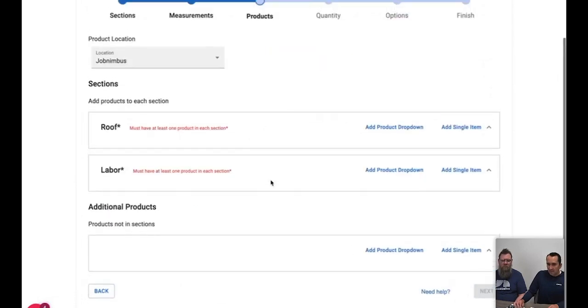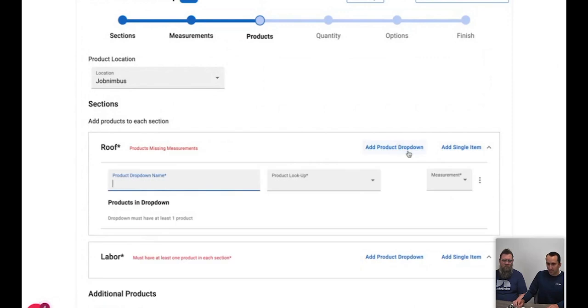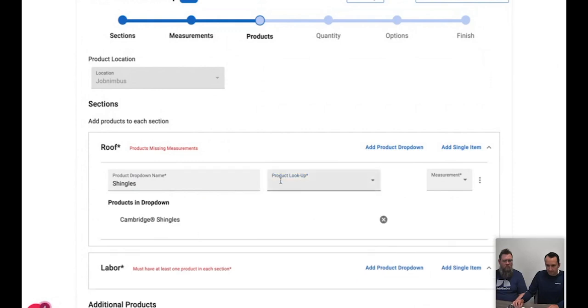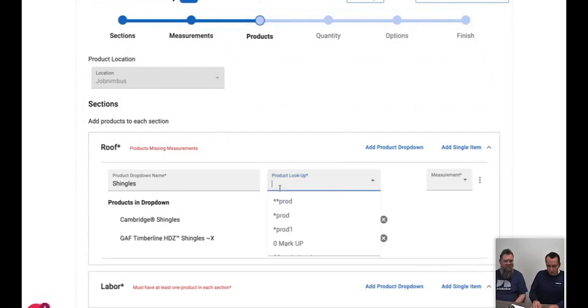Then I click next, and now I'm going to add my products to those estimate sections. So the first thing I'm going to do is add a product dropdown. This is where my sales rep can select for the homeowner among a few different options of a product. So this one is going to be shingles, and I'm going to add 3 different shingles here. I'll add a Cambridge shingle. I'll add another one here, which is a GAF Timberline. And then I'm going to add another one. It's going to be an OC True Definition.